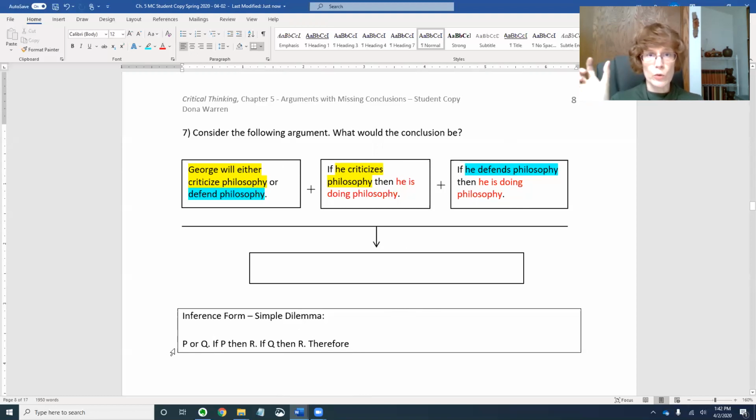It's either P or Q. It's going to be one or the other. If it's P, then we're going to end up with R. If it's Q, we're going to end up with R. So either way, we're going to end up with R, right? There we go. That is a simple dilemma, and it's valid.